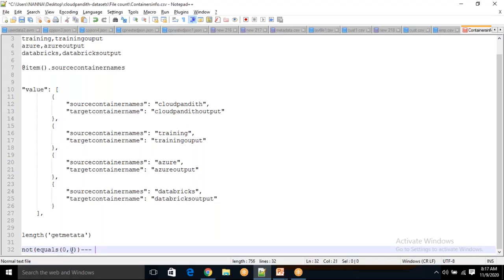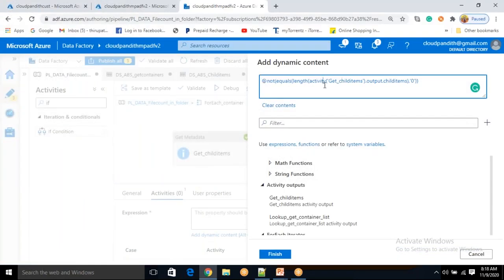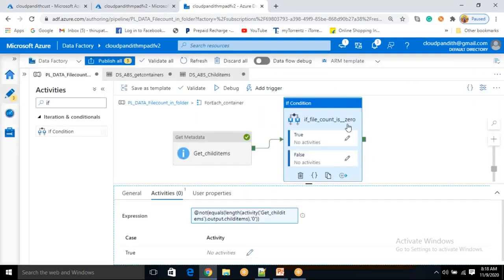Now instead of 0 I am just getting the value from the metadata here. This metadata output dot child items length is 0, meaning if I don't have any files in that container I will get a length of 0. That 0 and this 0 are equal, yes, then I will get a true inside. But when I have 0 files, I'm getting an overall condition of false. You see, that's what I have written here. Okay, let's click finish. Please let me know if somebody is not clear.